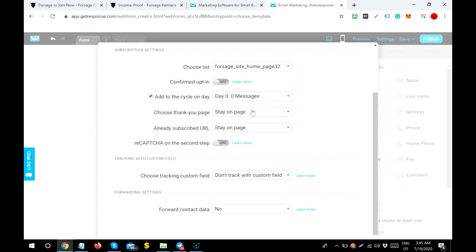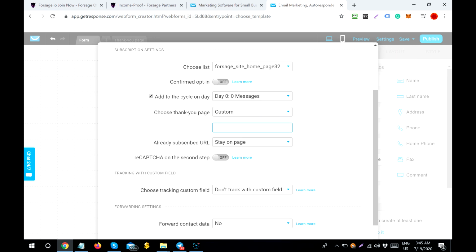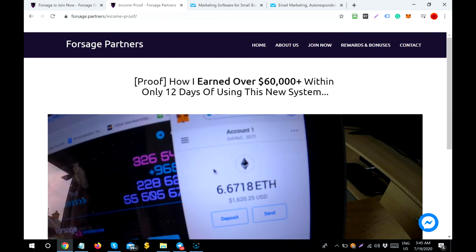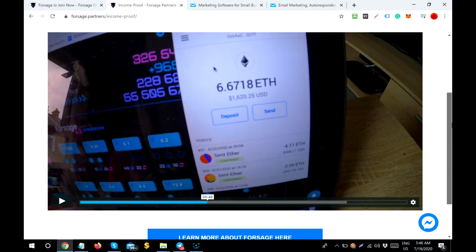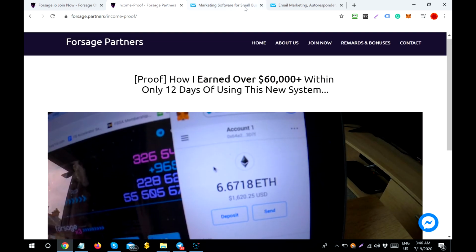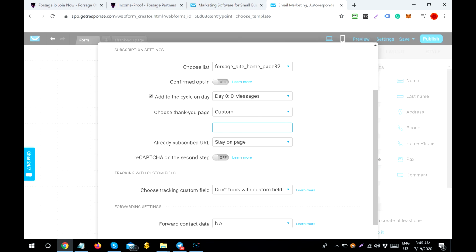Now it takes you to the thank you page. You need to click on it and choose custom, and here you can add the custom page of your funnel. The second page is here, where we have the video explaining about our program and everything. So you can just enter this here. Your second page goes here, and it's all good.